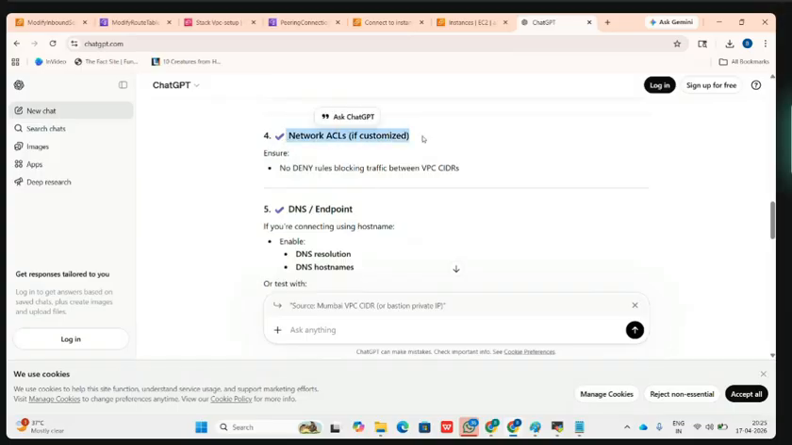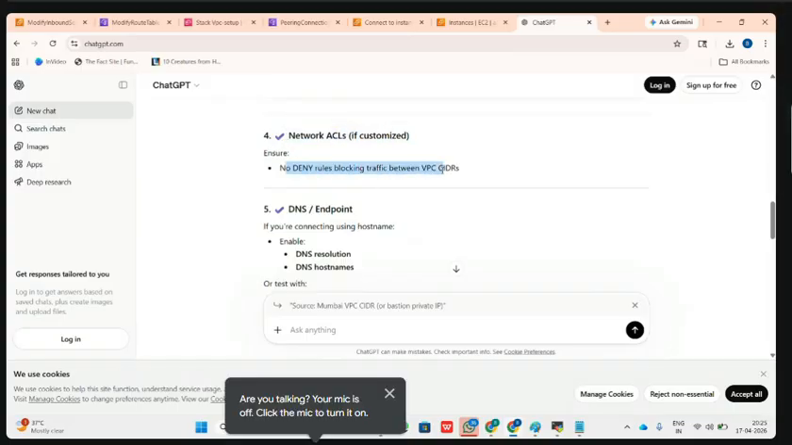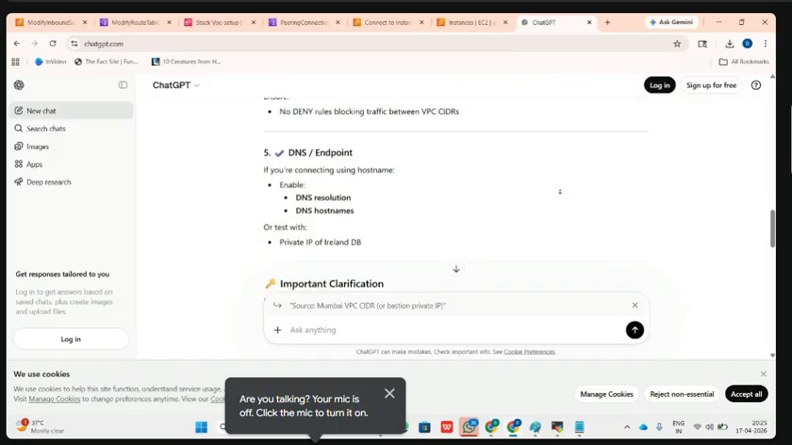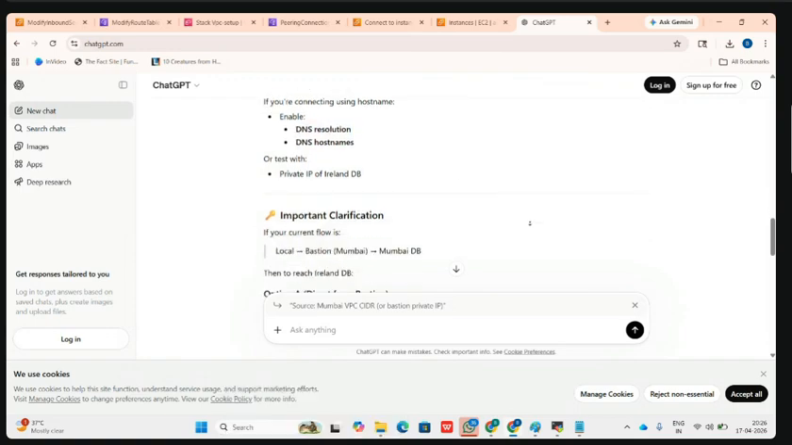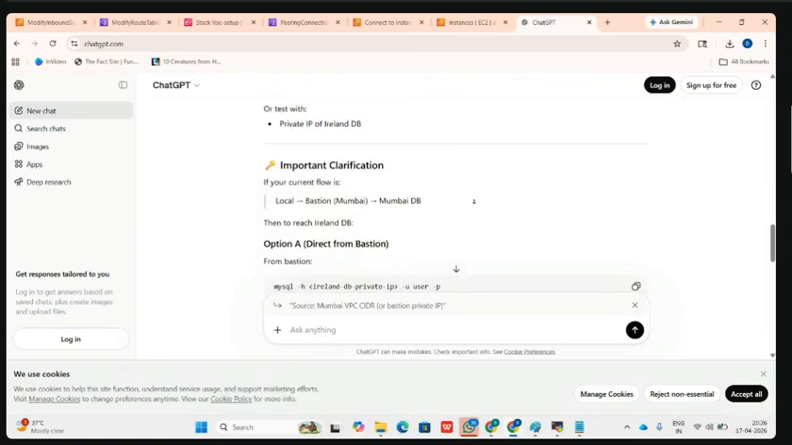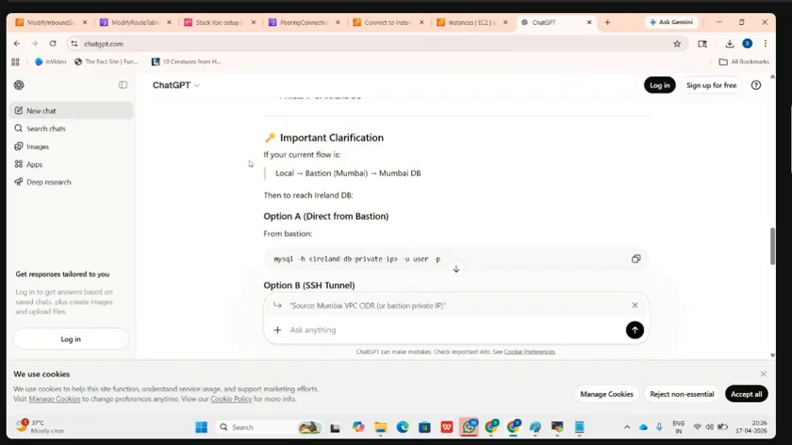Network ACLs, no delay between the VPC, no delay. NACLs if customized, no need for any customization. DNS endpoint, we don't need any endpoint over here. Now important clarification: local Bastion server to DB server. Okay, done.